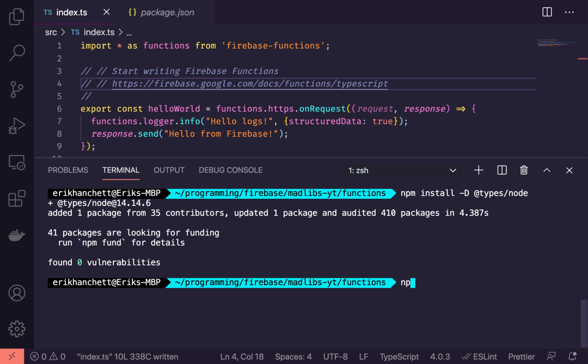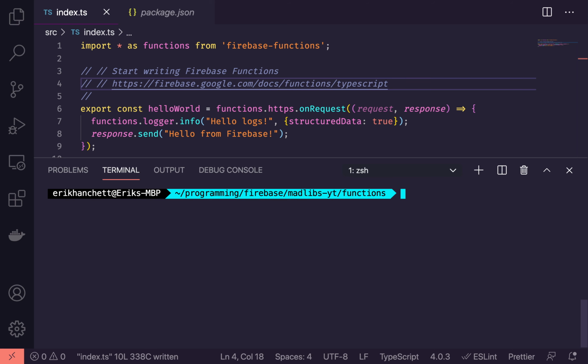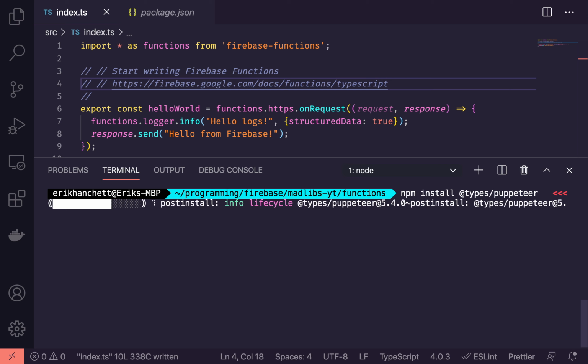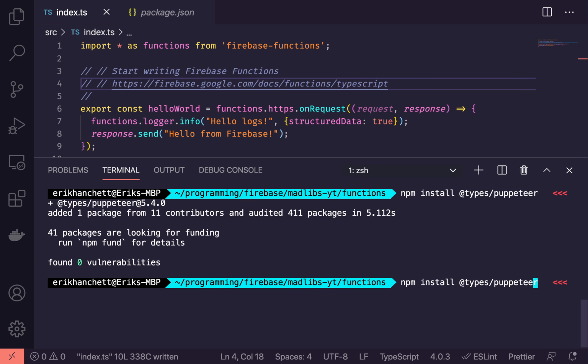Perfect. And then we want to add in a few other things. I'm going to install Puppeteer. And I'm going to cheat here a little bit because I actually ran this earlier. So I'm going to first run npm install @types/puppeteer, and that'll install the types for Puppeteer. And then I'm going to run npm install puppeteer. I'm installing this as a dependency, not a dev dependency, because we're going to use Puppeteer to help create our PDF files.